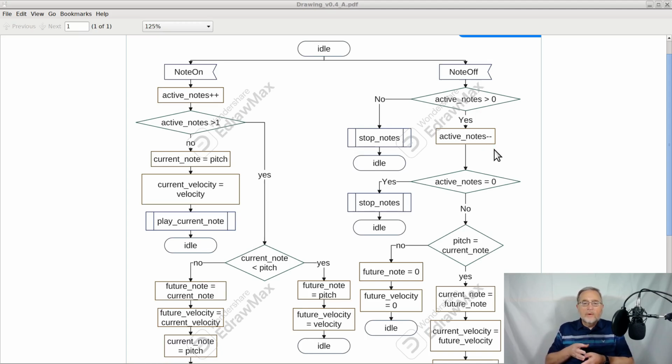The point is now to figure out which note will need to be removed. The one being played, or the one possibly stored as a future note. For this we check the new value of active notes. If the value is now 0, it means that the note currently played is the one to be stopped and there are no more notes to play. And in this case we stop the note being played and we go idle.